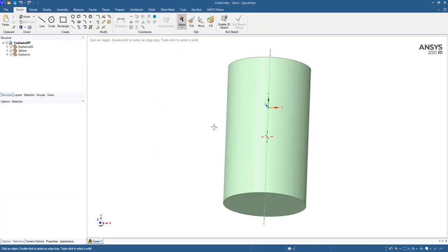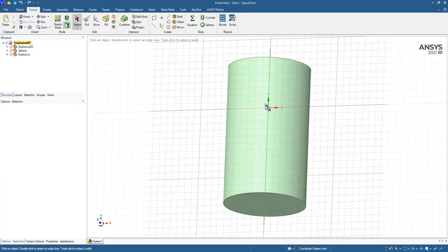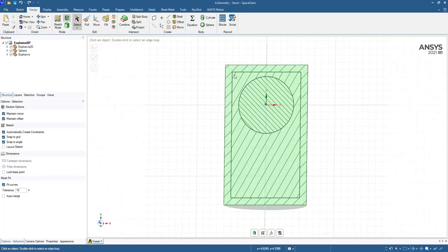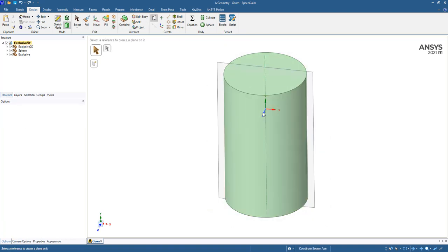Here's our model. Let's look into it. We have a casing, some explosives, and a spherical inert material. 2D analysis in Ansys needs to lie on the XY plane. So we're going to create a few planes to slice up our model.